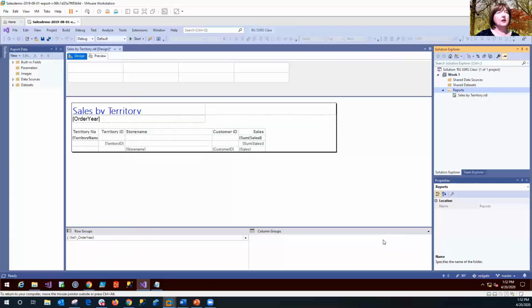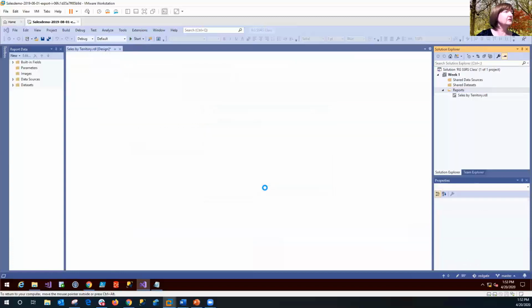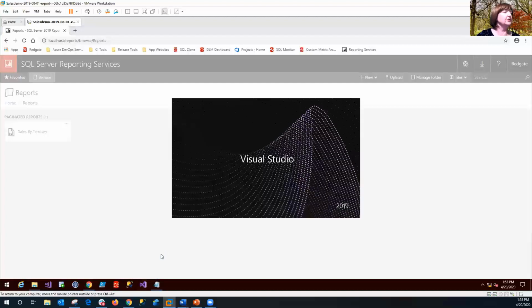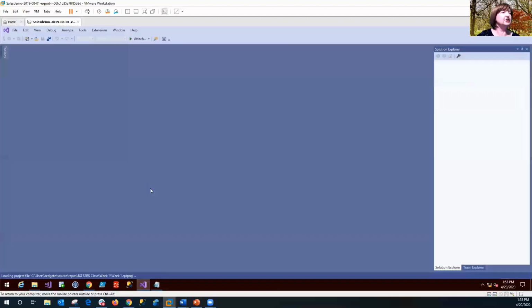And let's see, what else can I show you this week? Another thing, let's close this up. I'm going to say yes to save it. If I happen to not be sure how to get it back again, you can click Visual Studio, and it should show you the reports that you've worked on recently. So you can just click on the report and go right back to it.